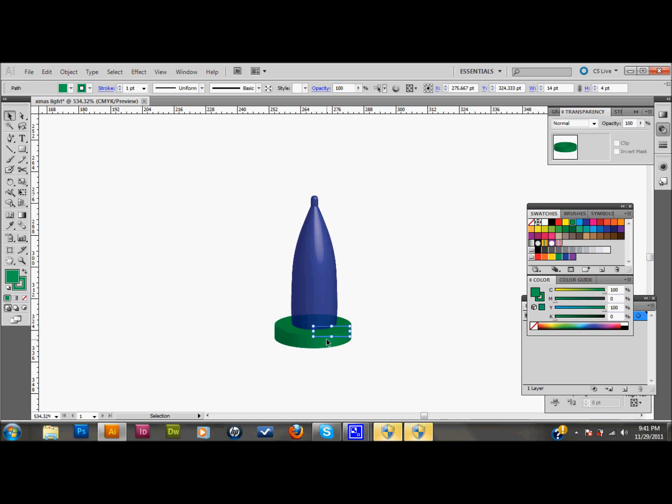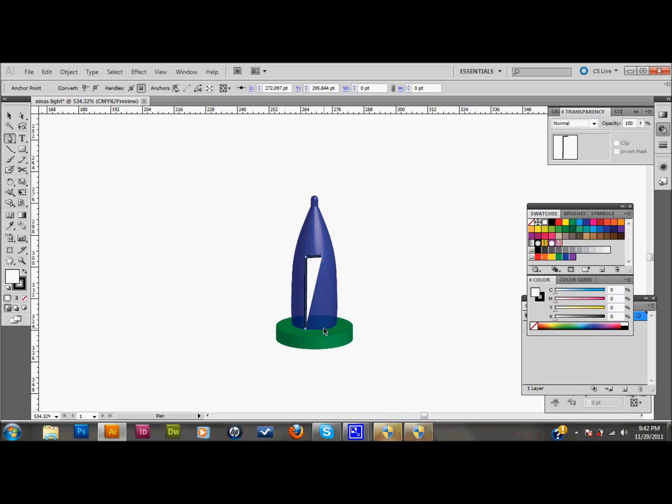And what you want to do is arrow these into the place that you want. And that looks pretty good for now. Okay, and what you can do is draw with the pen tool. Once again, you can just select the default colors there, and you can draw little lines on the inside just to show the coils for the Christmas light there.